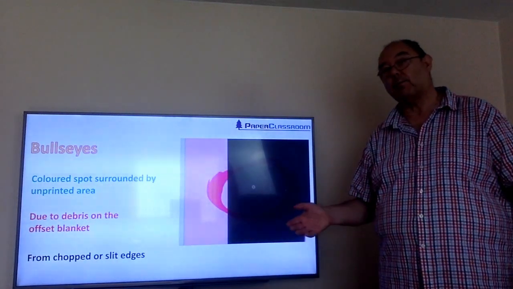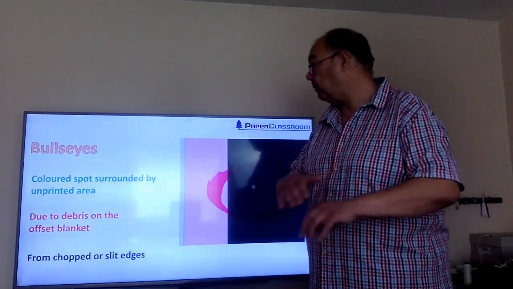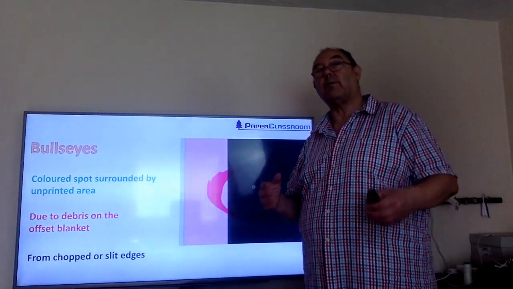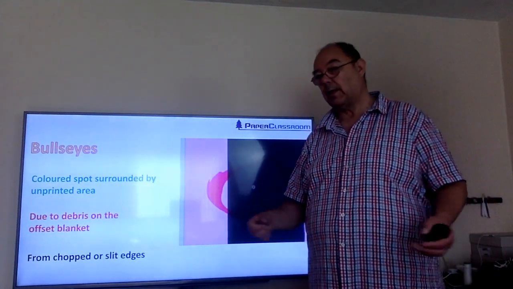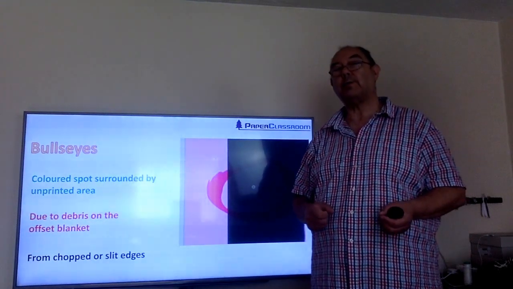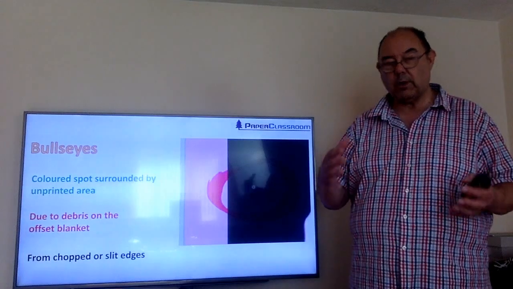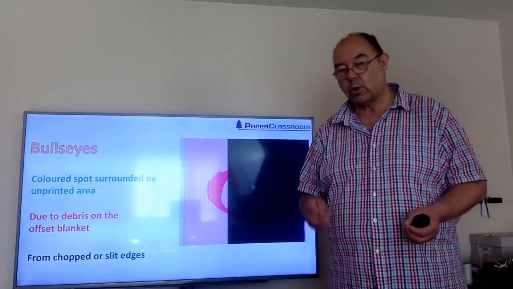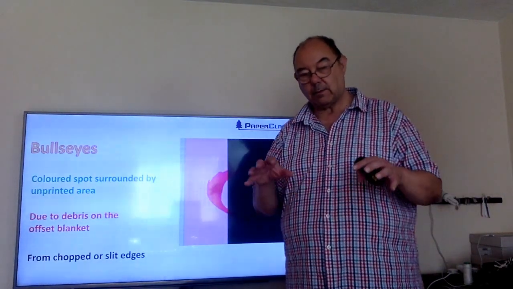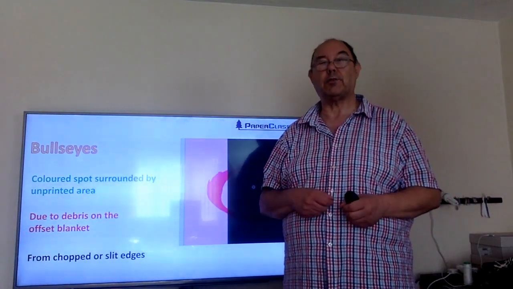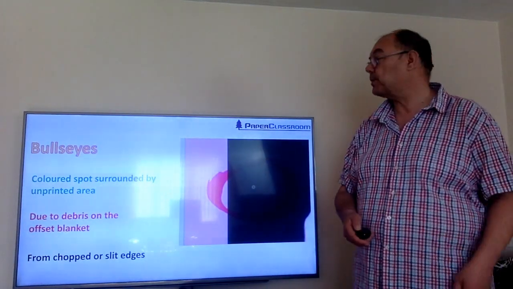And where does the debris come from? Usually from chopped edges or slit edges of your paper. When the paper's being cut into sheets, or when it's being slit down into narrower widths, if the knives are not sharp enough, or if they're not quite set correctly, it won't cut the sheet, it will tear the sheet. That will create a bit of debris. That can get caught onto the sheet by electrostatic attraction, and it will come off onto the printing blanket and cause you bullseyes.